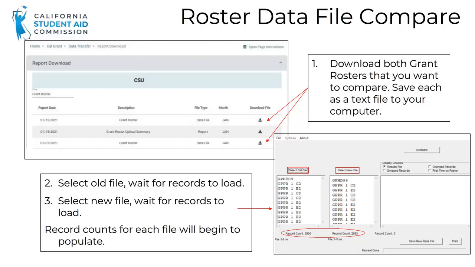The Roster Data File Compare tool allows you to compare changes from 2 different rosters, typically last week's roster and this week's roster. One of the most useful features of this tool is that it can be used to identify newly awarded students from week to week.